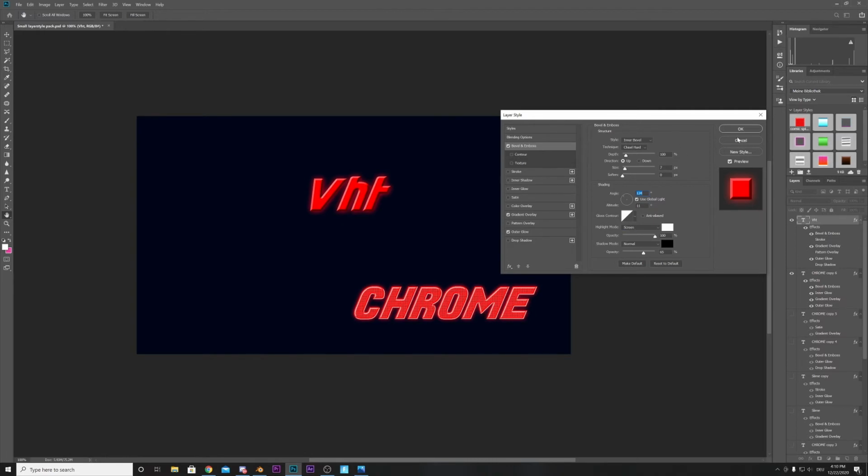To prevent that, you can just easily convert this to a smart object, but then you can't change the layer styles again. So you should just do that when you're really finished with the layer style.